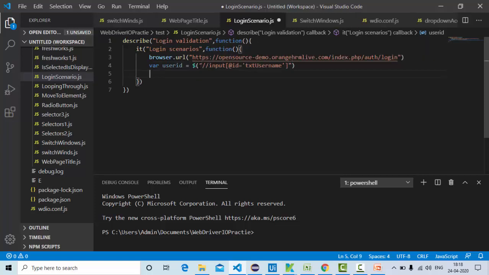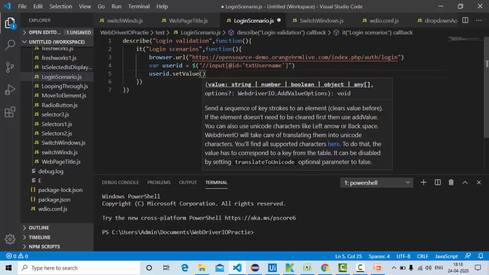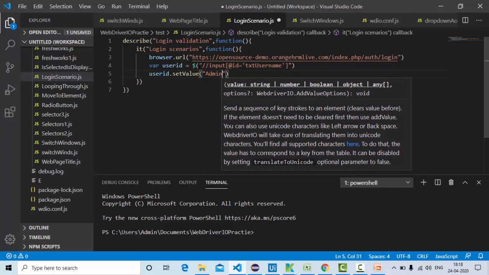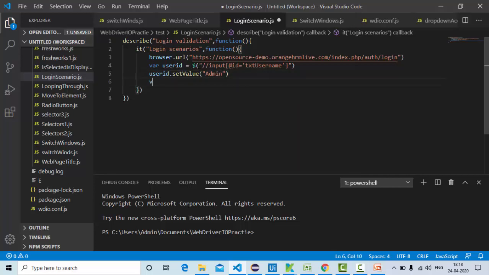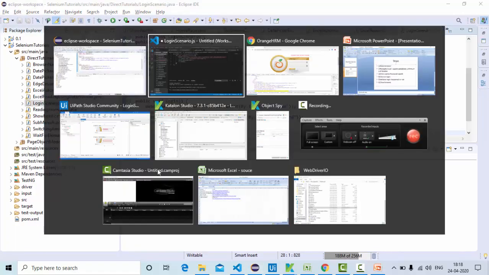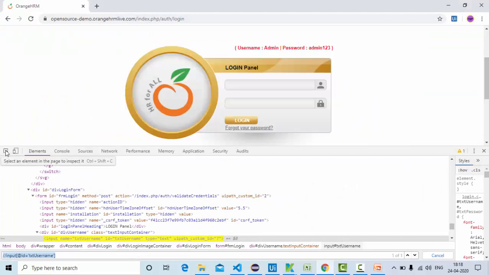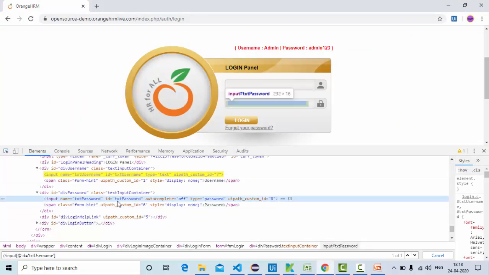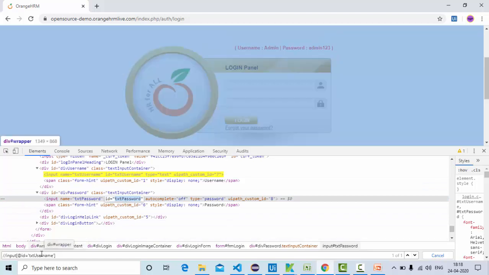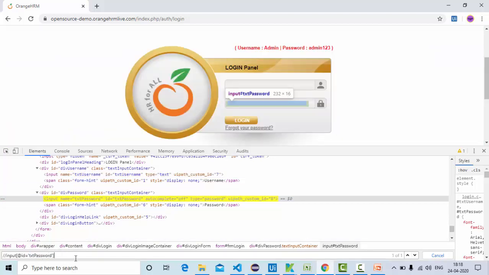Now you can see I have identified user ID. So it's time to send the data. Using setValue, userID dot setValue, we can send the data. So user ID is nothing but admin, so I have given admin. Then the password field, how can we identify the password field? I can identify using the XPath. So this is my XPath, guys. So I'll just come here, replace the username with the password. Now you can see we got the element, but only one value.